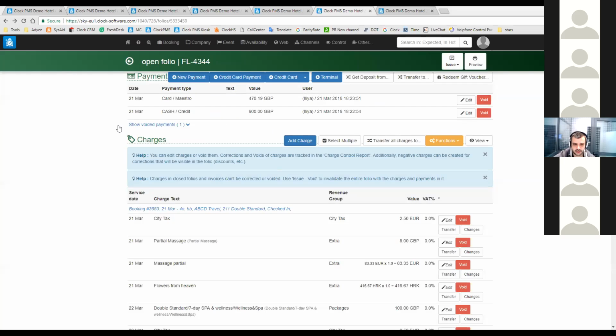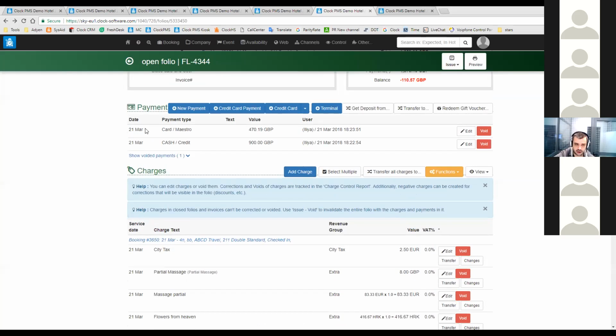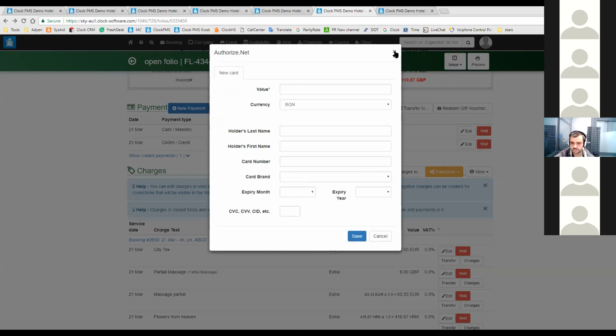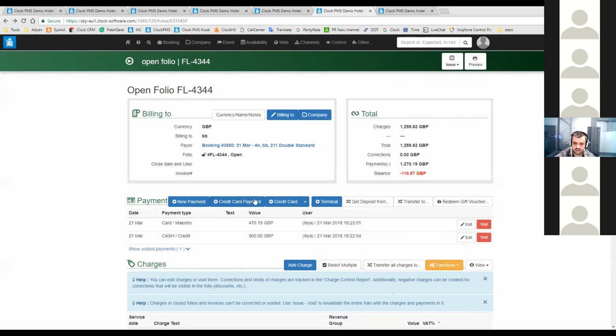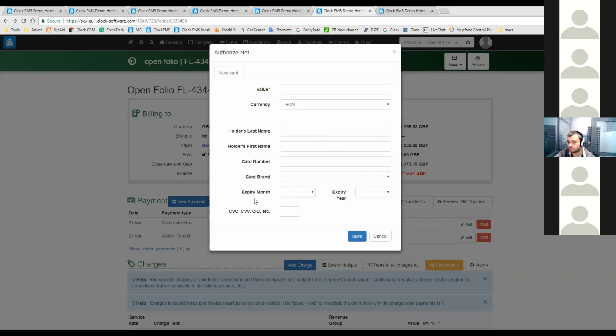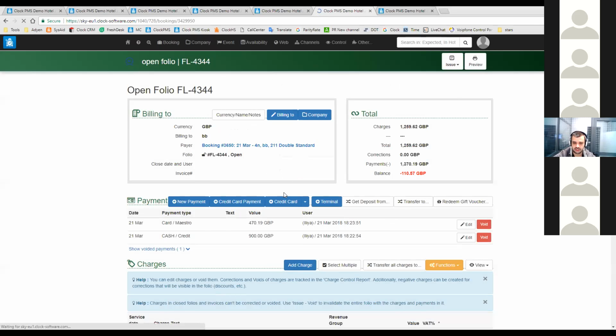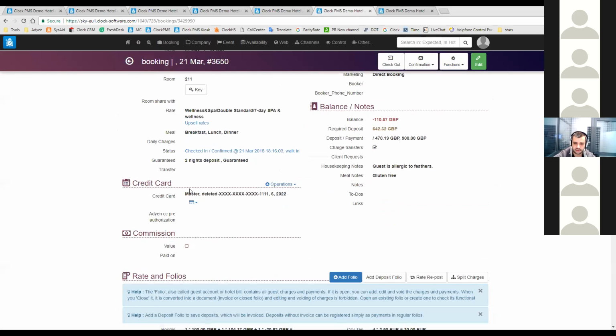And now on another thing regarding the charging of credit cards, you are actually going to see the credit card payment button. What this button does is it initiates the transaction and charges the credit card of the guest. Here what is very important is if you have a tokenized card, in this case it is deleted, I'll just add a new one.